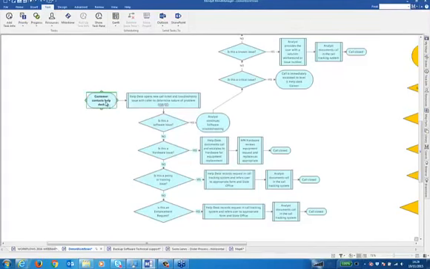So here is when we get the call from the client, then this call is picked up, and the engineer listens to what the problem is. Is this a software issue? Yes, we go this way. No. Okay, is it a hardware issue? Then yes, and so on.